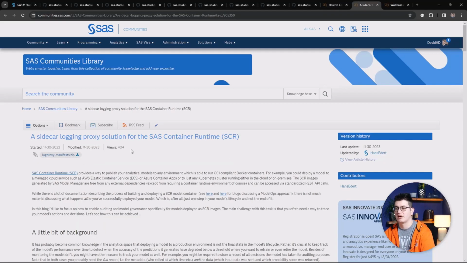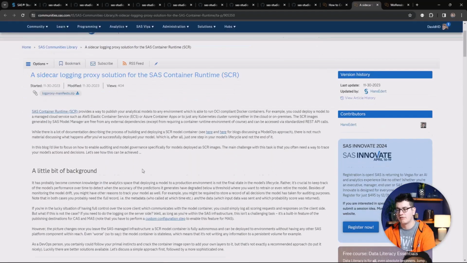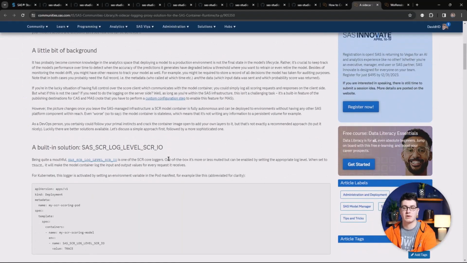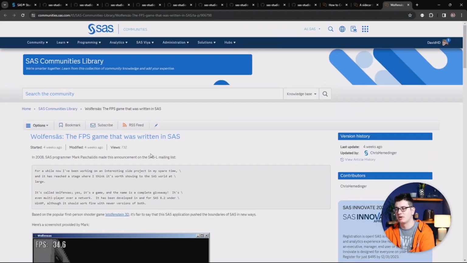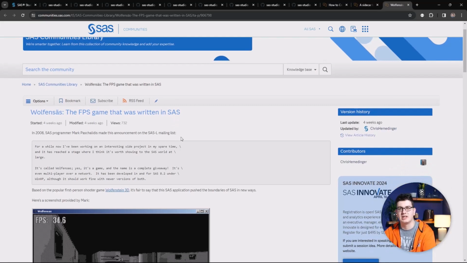Next, we have a solution for sidecar logging with SAS Container Runtime. If you are working with SAS Container Runtime and have some interest in optimizing the logging capabilities, then check out this post. It's super detailed and will help you get up and running very fast. And the last one is a bit of a fun one. It's Wolfen SAS, the FPS game that was written in SAS. So if you know the game Wolfenstein 3D, this is an implementation in SAS. It's an awesome post that you should check out for some fun.